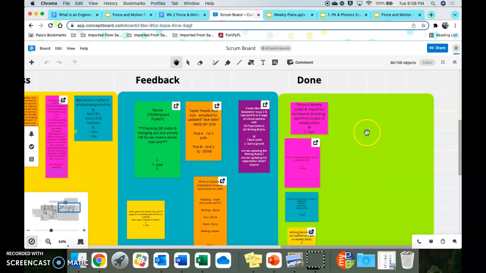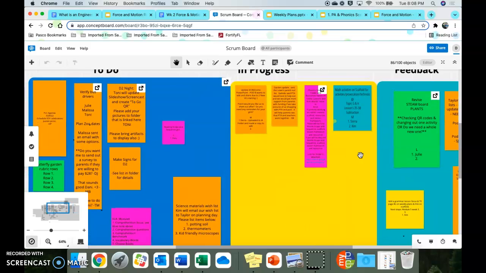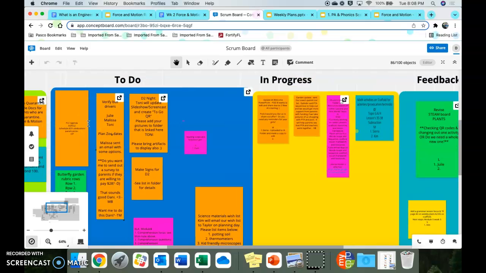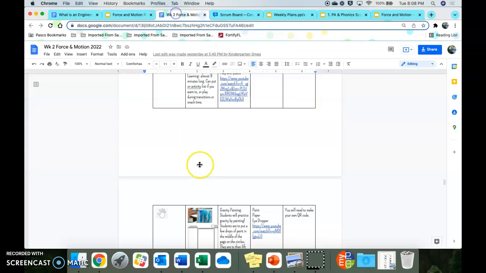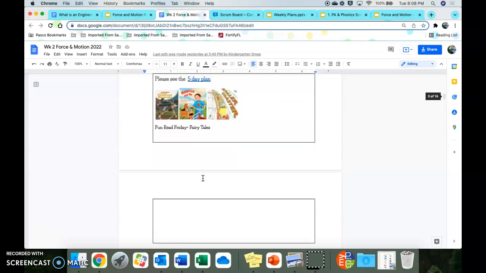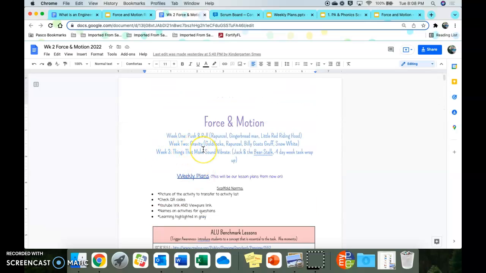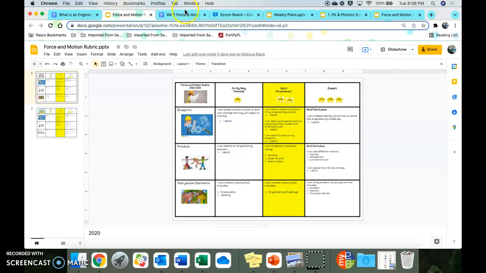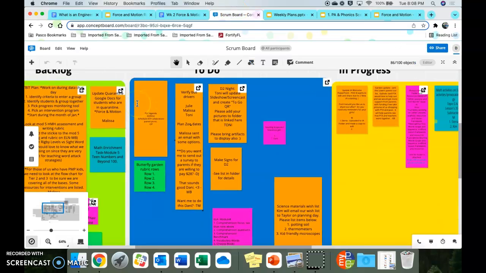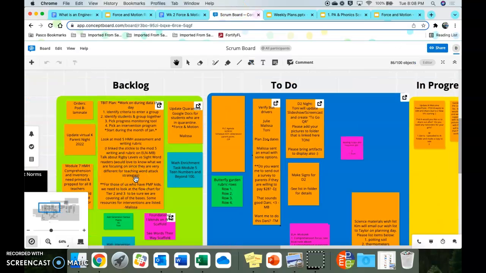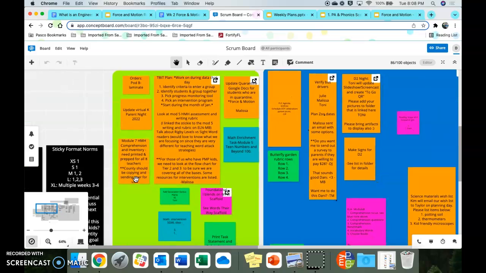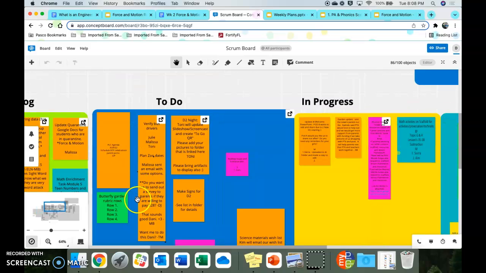And then once all the stickies are done, they're due Thursday, we move them back over to the to-do, and then switch them up depending on what's coming next. When we meet on Thursday, we'll have some stickies about vibration. And then we have a backlog as well, and that's just stuff that's coming up. Our stickies are also color-coded, but I won't get into that.